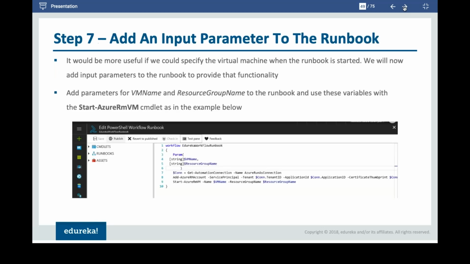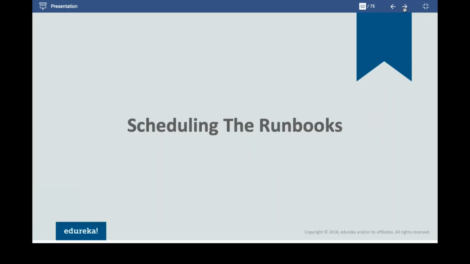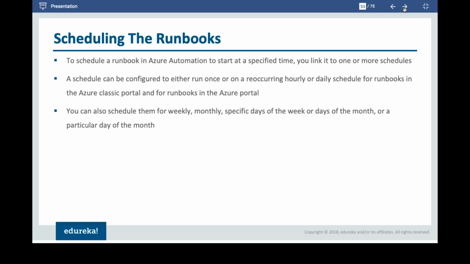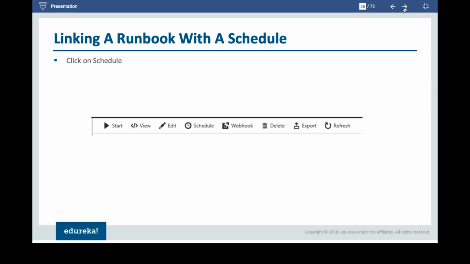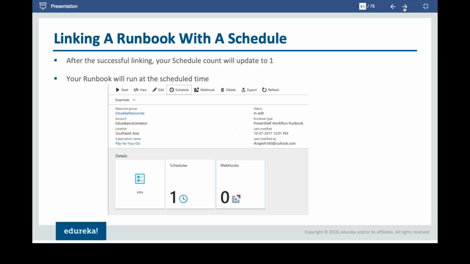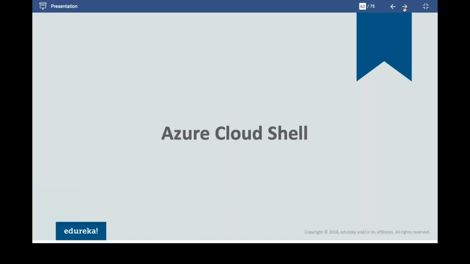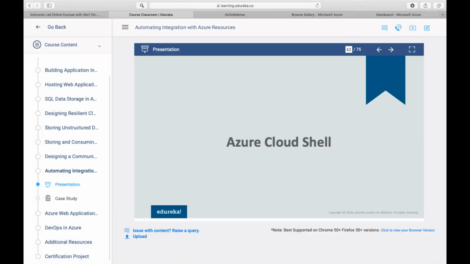The next thing we added is the parameters for the inputs. So we gave the same VM name and the resource group name, and we tried starting the VM again. This is about scheduling the runbooks, where it gets executed by 10:30. So that was the demo we worked on. And finally, we have Cloud Shell. Now you guys just make sense of the graphical runbook. Once you're done with it, let's go for the Cloud Shell.